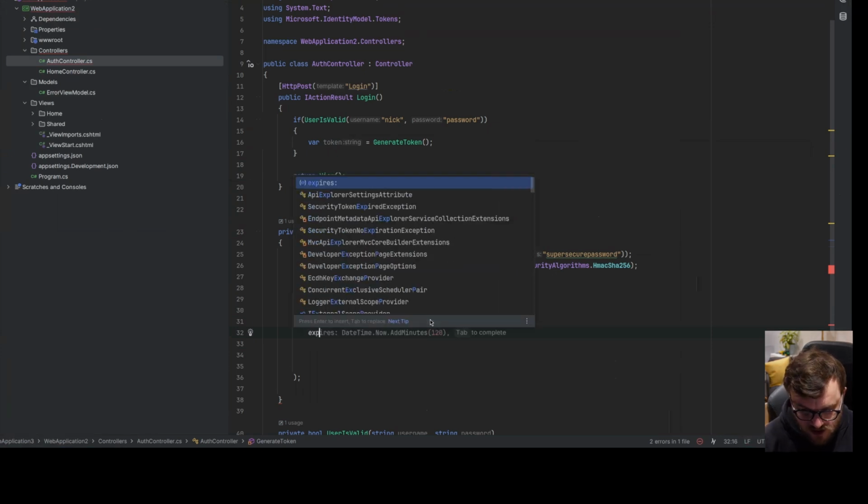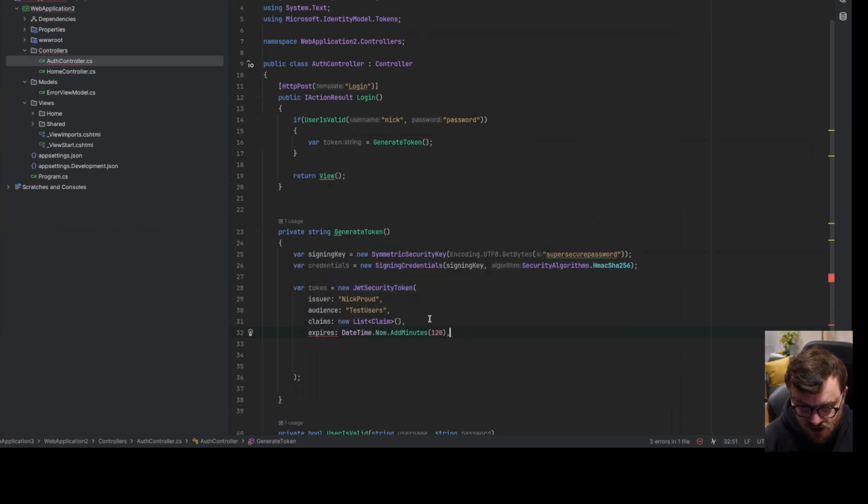The next thing I want to do is say when it expires. So you can see it's suggested that we expire it in, say, 2 hours with 120 minutes. I could change that to 30 and say, this will actually expire in 30 minutes. And so that the token won't be usable after that time. And then signing credentials will give us the ability to actually sign this token as it's created.